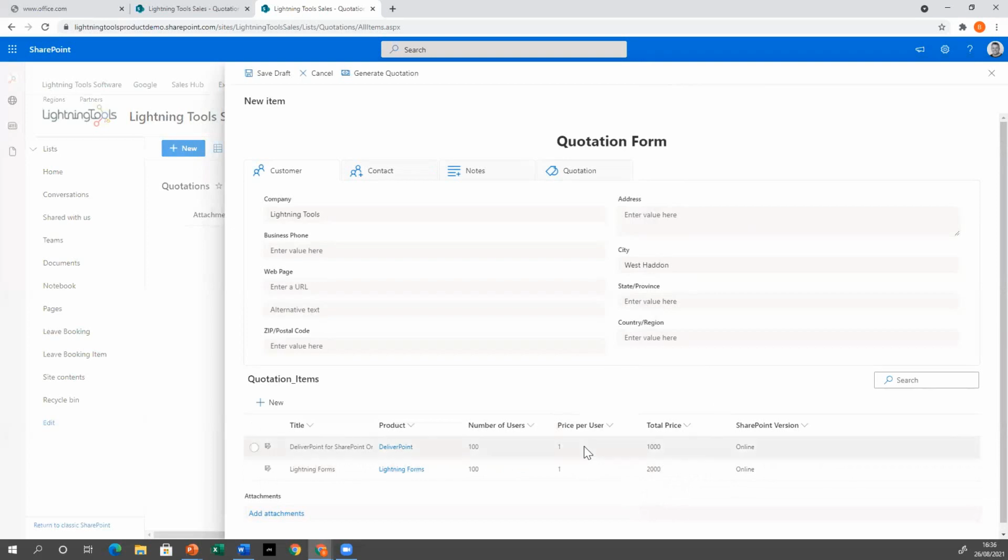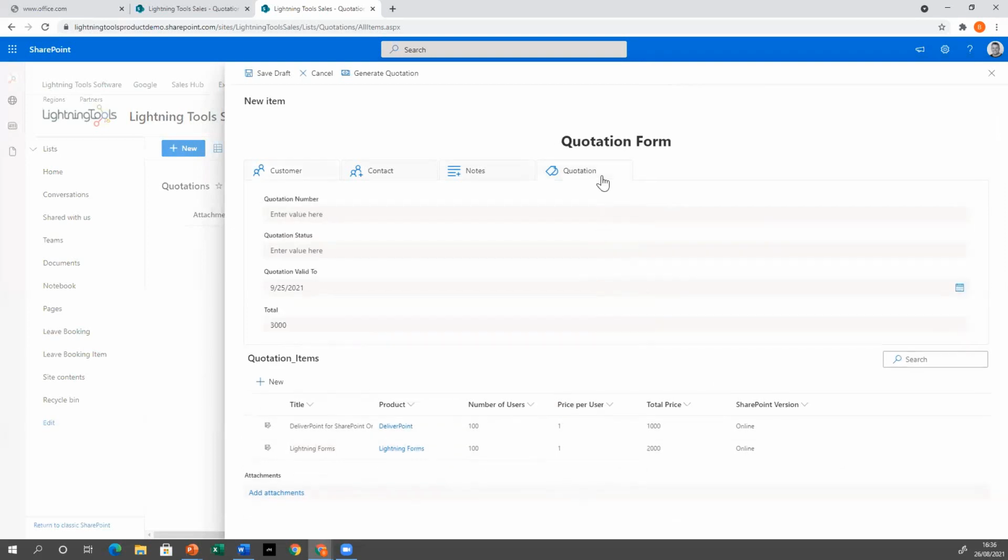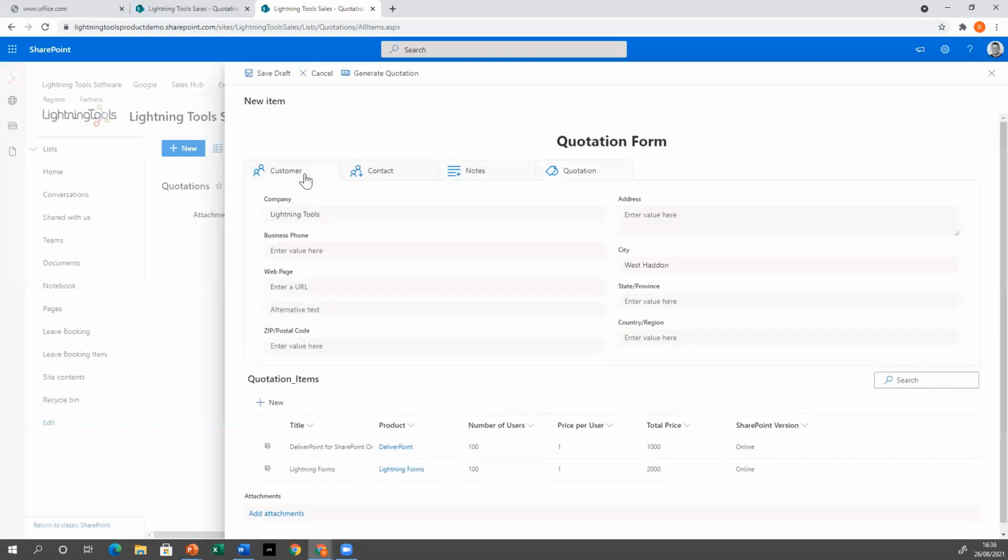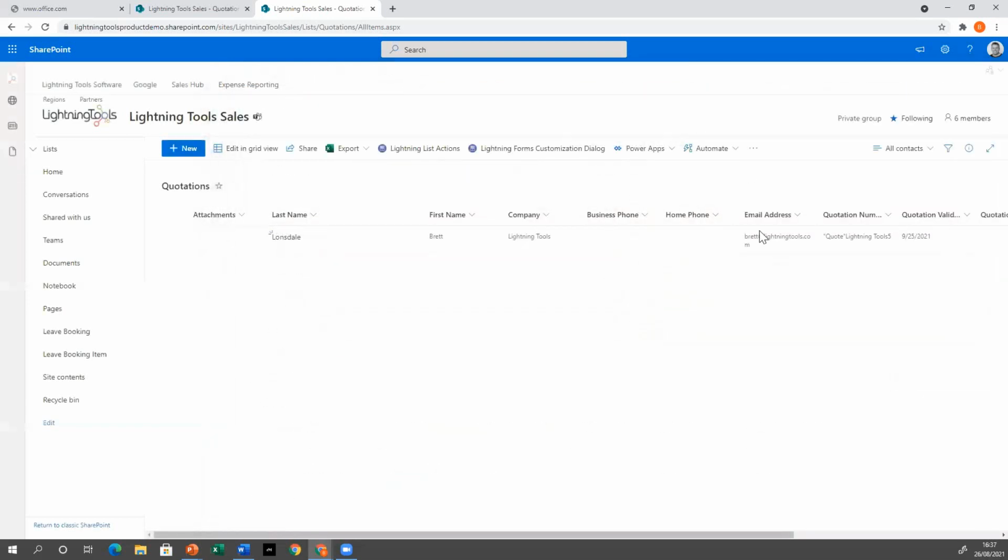Okay, and what we'll notice is if we go back to that quotation tab, that it's actually taken this total price column and given me that grand total of 3,000. So we're aggregating that value up to the main form. All right, so that's our quotation created. The only other thing that's going to happen is when we hit the generate quotation button, that is going to save my form. I didn't need those quotation marks around the word quote, but yeah, you can see it's got quote Lightning Tools 5 in that column. So I could have gone through and removed those, but that's fine.